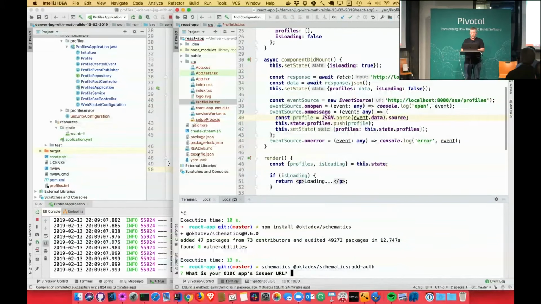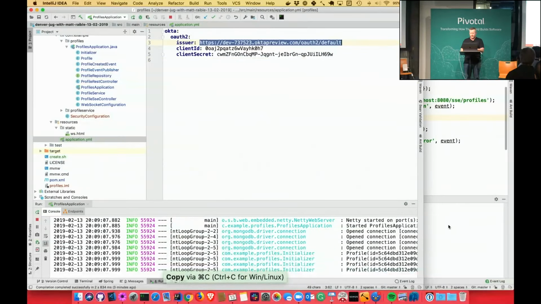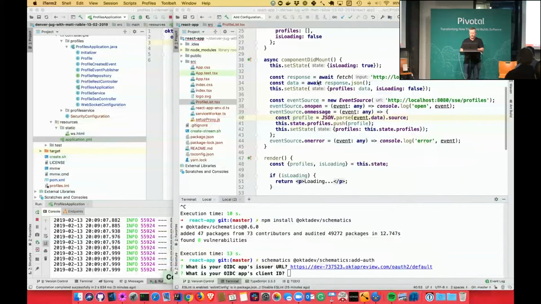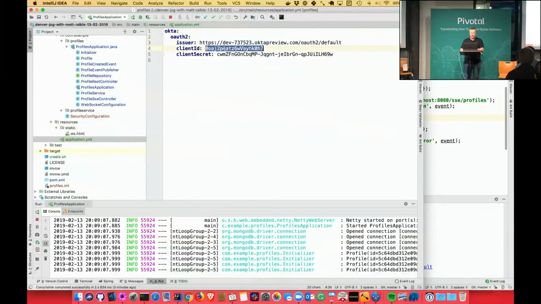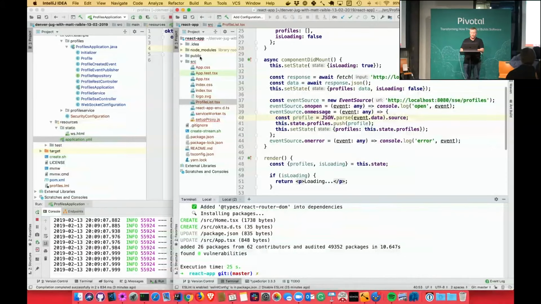And it prompts me, what's my OIDC app's issuer URL? So I got that right here. Client ID, got that right here. And it goes and adds the dependencies I need. It creates 2 files for me, updates my package.json, and it updates my app.tsx to have what I need in there. So that's kind of cool.